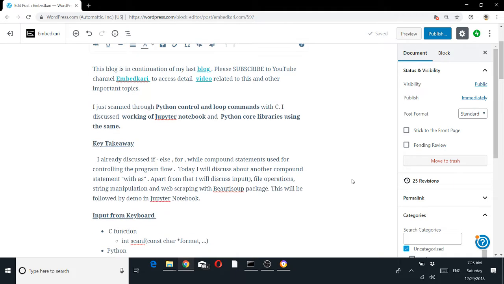I just scanned through Python control and loop commands with C. I discussed working of Jupyter notebook and Python core libraries using the same. Key takeaway, I already discussed if else, for, while compound statements used for controlling the program flow.